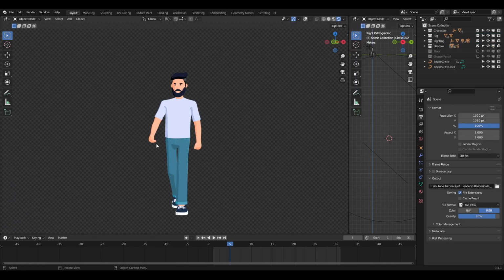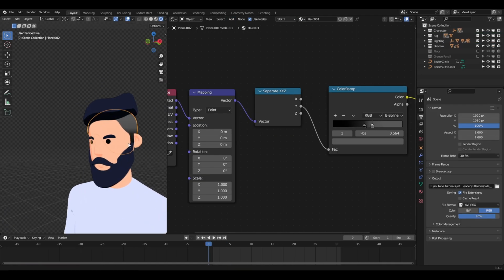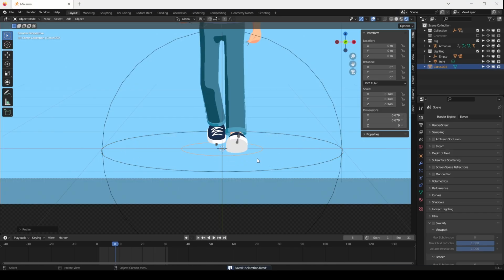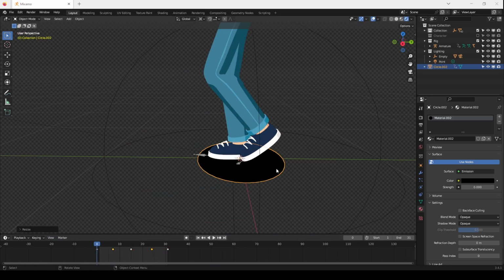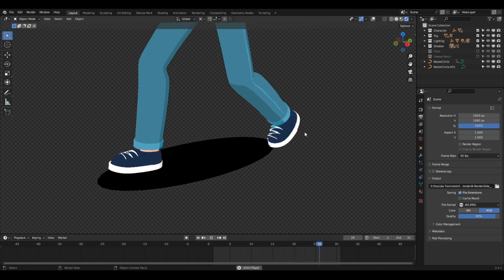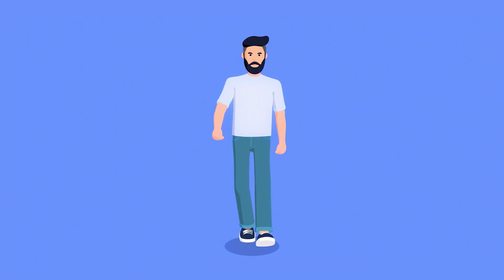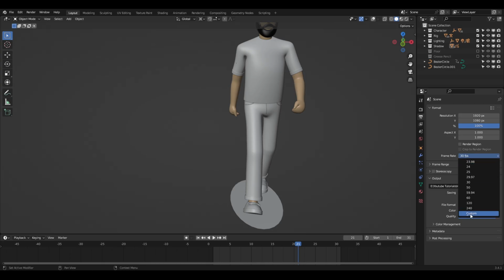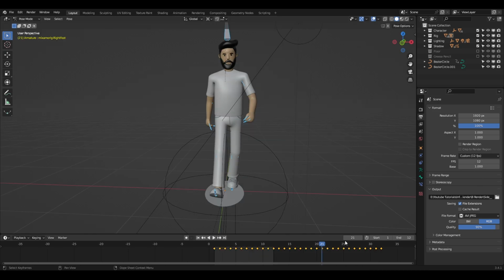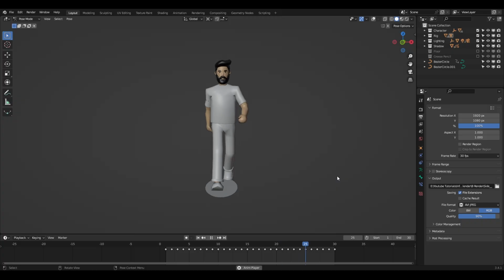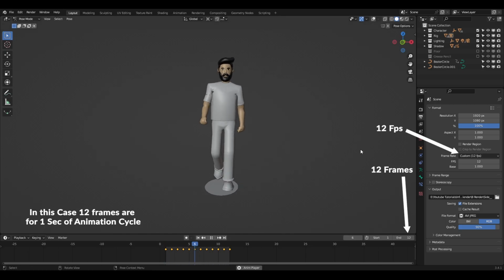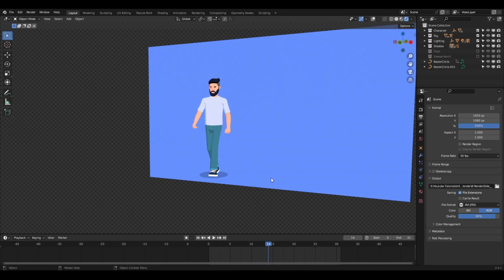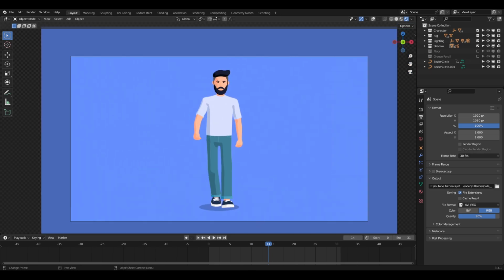I assigned all the materials to the new model and maybe changed some of the materials. And I added a circle mesh to act like a shadow and animated its scale values to sync with the legs. I rendered the animation at 12 frames per second. Set it from here. And then scale down the keyframes. For example, if you have a walk cycle of 30 frames at 30 FPS, then it would be 12 frames for 12 FPS. Finally, add a cool background and render the animation and call it a day.